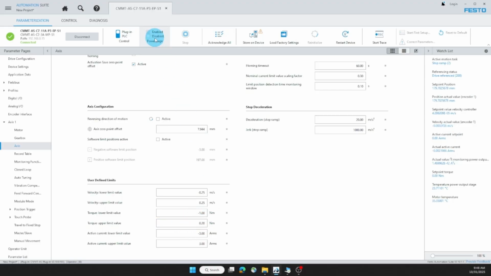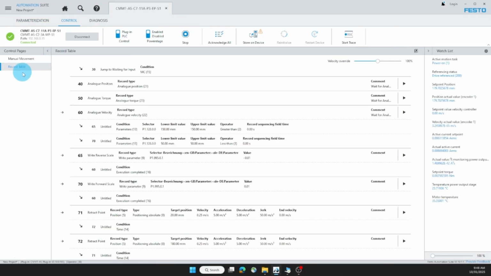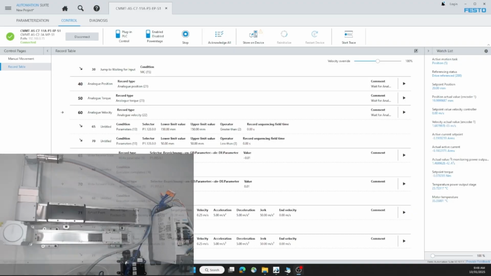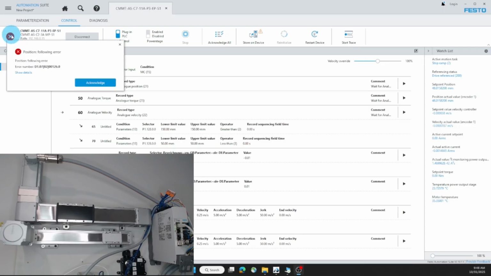Okay, so now I'm going to re-enable the motor. I will start my record table again. Okay, so that just caused an error. But what error is it? I have a position following error. So I told you this wasn't going to cause a torque error, right? Because I'm not exceeding my torque limits, but I have a position following error.